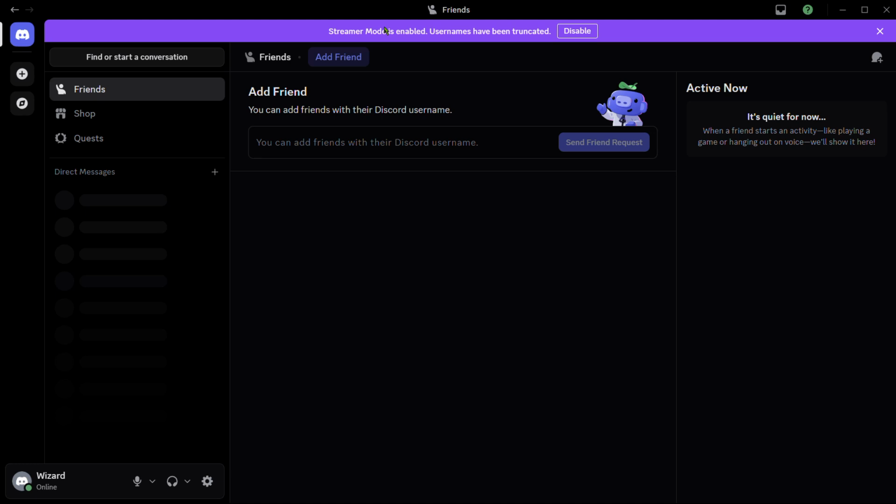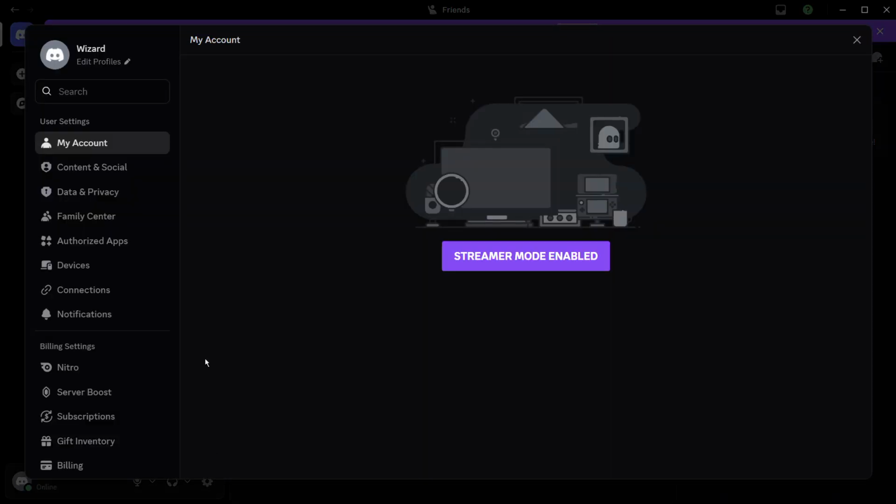In this tutorial, I'll guide you through the exact steps on how you can change your Discord language. So, in order to change your Discord language, all you need to do is simply click onto this user settings button right here at the bottom. And once you do this, you will see you have entered the settings.